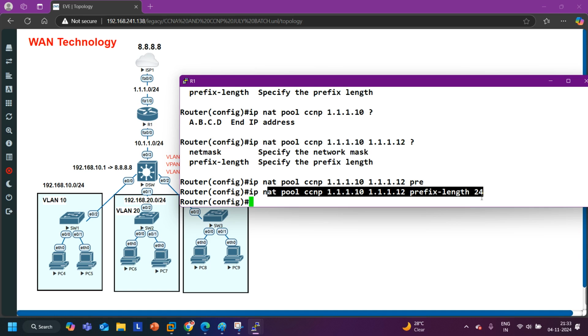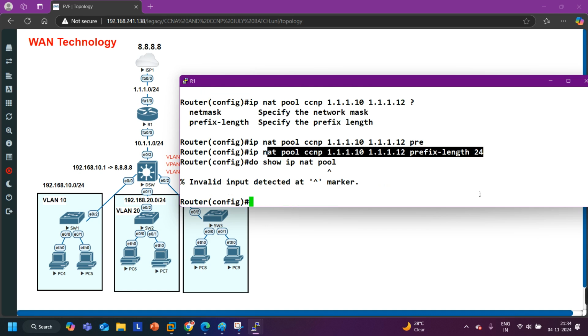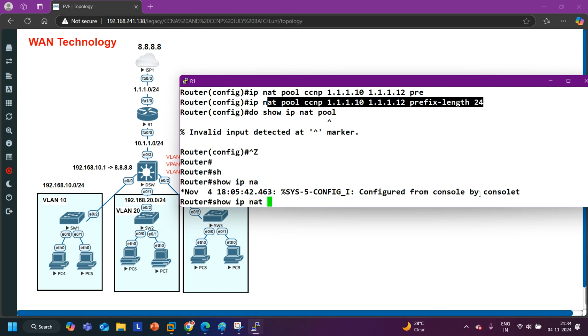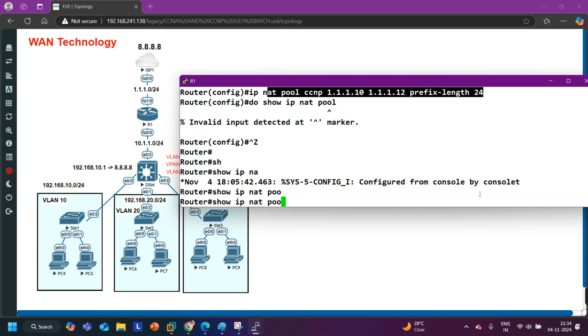Now finally we need to add the NAT rule. We have created the pool, that's it. So IP NAT pool.